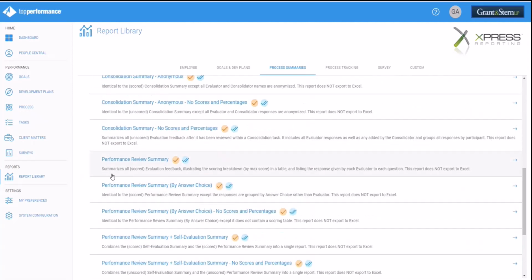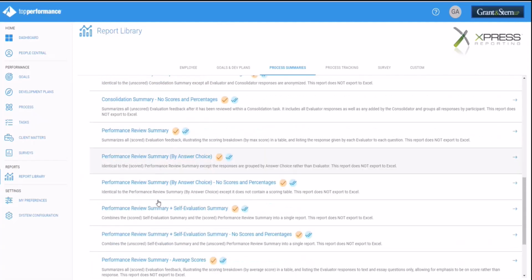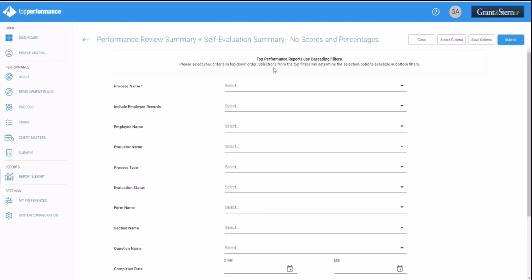So you can see it gives you a nice little detail of each report. If I wanted to run the performance review summary, pulling in the self-evaluation as well, with no scores and percentages, because my form isn't scored, I can click into this report. It's going to give me a screen where I can pick criteria to narrow down the information that I pull into my report. And it's basically a top-down filter.